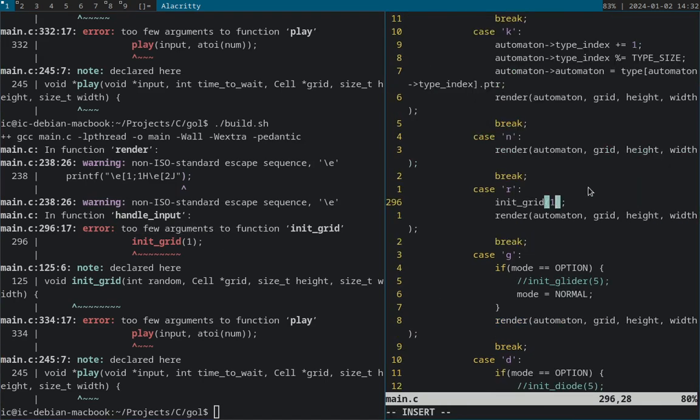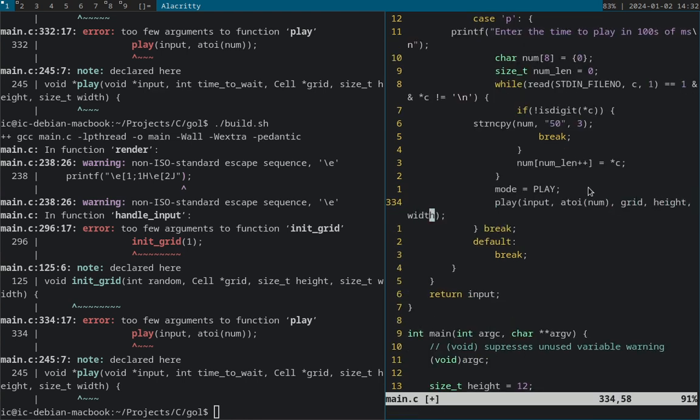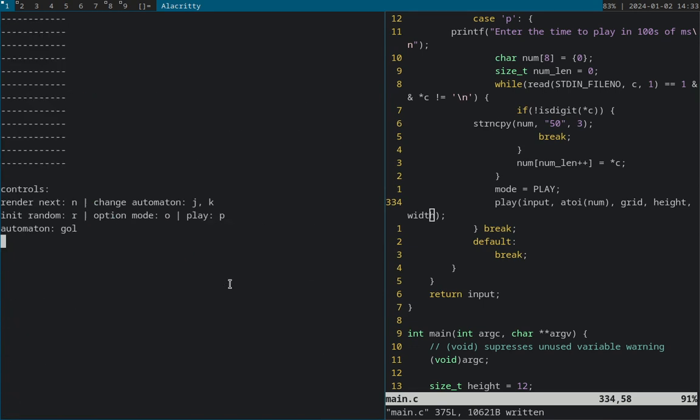296. Grid, height, and width. 334. Grid, height, width. Alright. Okay, and let's see if it works. It probably won't. Alright, yeah, I think it's a little broken.